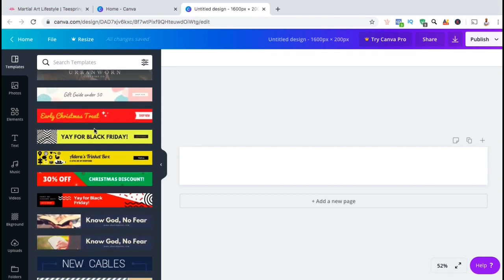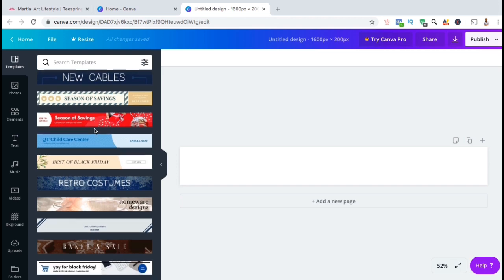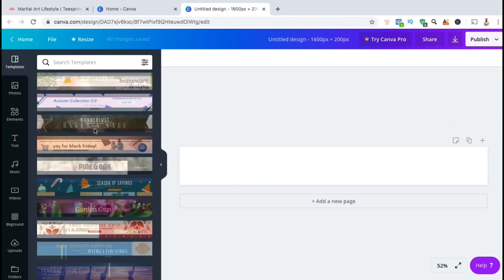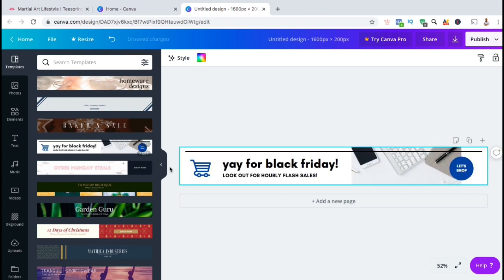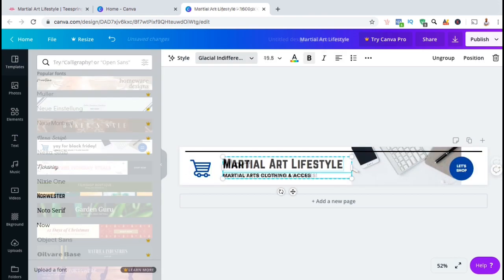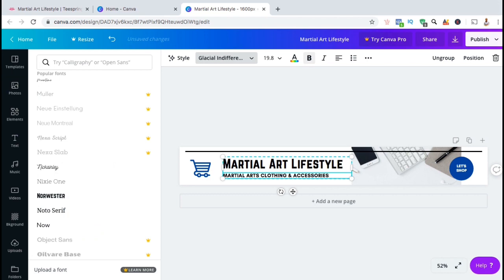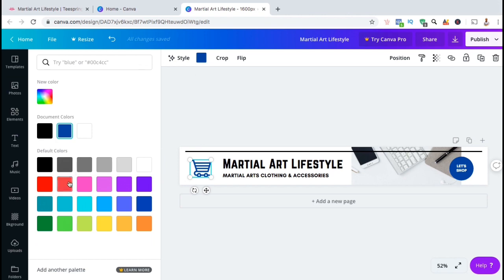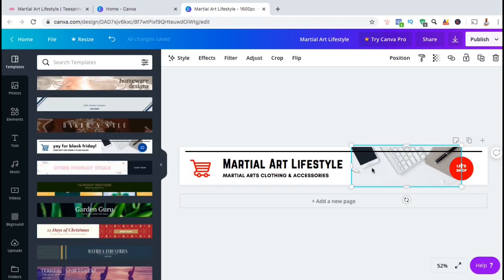From the Templates tab, you can see tons of different free templates that are available for you to use. For my banner image, I think I'll start with this template here. Once you've selected your template, you can then update your template with your own text, colors, and images. Simply select the image or text that you wish to update, then use the toolbar up top to make your changes.